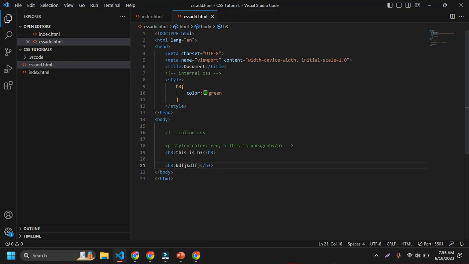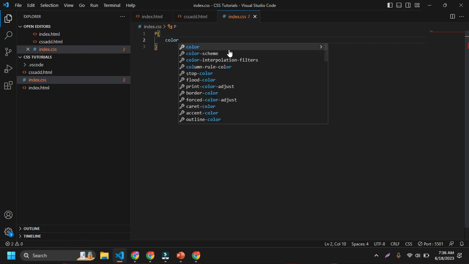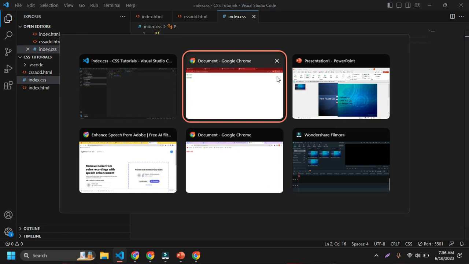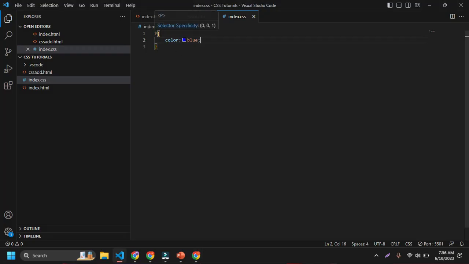And the last type of CSS is external CSS. To make the external CSS, we have to create here another CSS file. I am creating here index with the extension .css. And if you go inside the CSS, I can just type here the p, and inside the p, I can give the color as blue color. If I provide this way, and if I again go into the browser, now this is green color, and I'm making the p, it means paragraph, into the blue color.